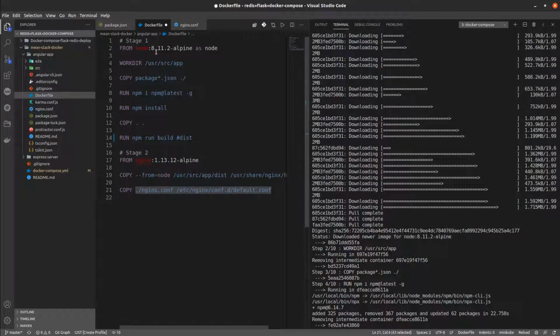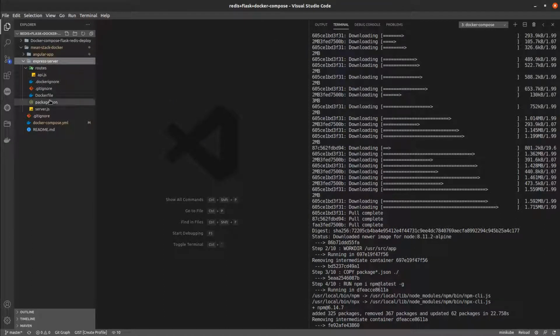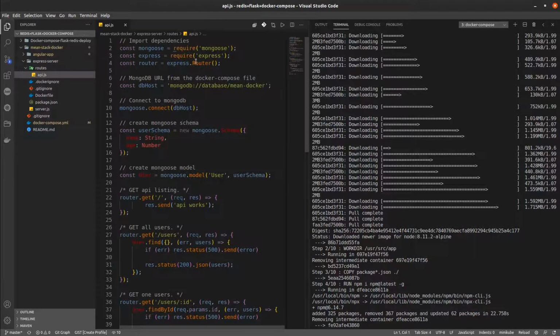Let's take a look now at the second part, my Express application. Let's close the three files. Okay, and this is our API. For our API, I based it on Mongoose. Mongoose is an ORM for my database MongoDB. To communicate between MongoDB and Express, we need something called Mongoose.